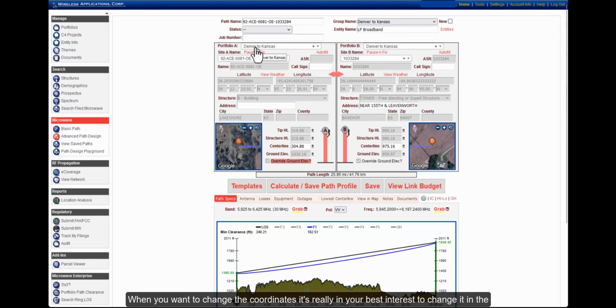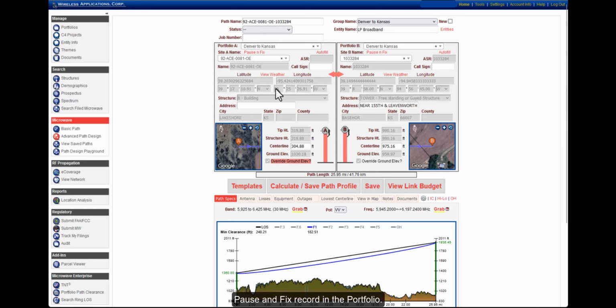When you want to change the coordinates, it's really in your best interest to change it in the pause and fix record in the portfolio. You can still edit and override here for your designs, however.